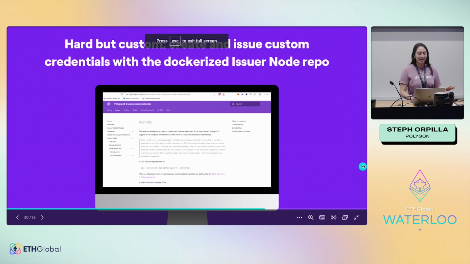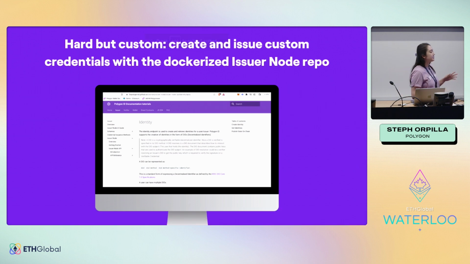Okay, actually, before we get to the verifier, there's a second way to create or issue credentials, and that's by using our Dockerized issuer node. So this is what you'll need to do if you want to create custom credentials. Let's say you wanted to issue people anything basically that's not an age credential or a country credential. You'll have to host an issuer node. It's Dockerized, which is kind of nice.